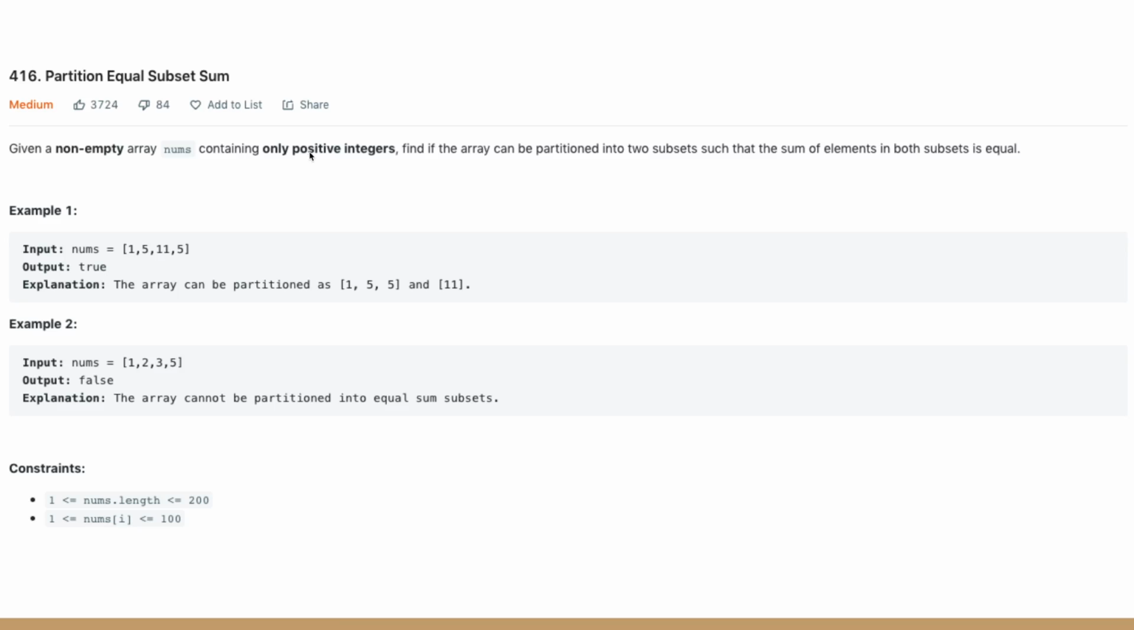So the question is asking you, can you break this array down into two? And to make sure that the two are the same, if we can only pick some subsequence just to make up half of the total, that means the other half will also be the same.